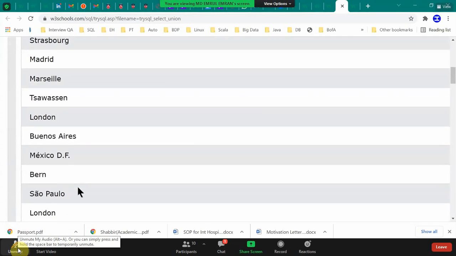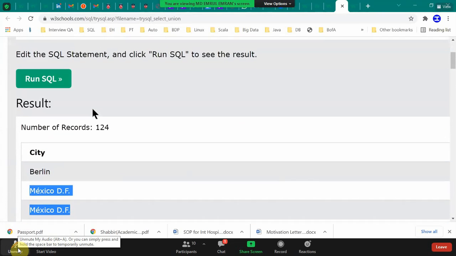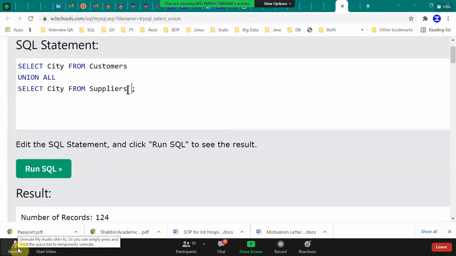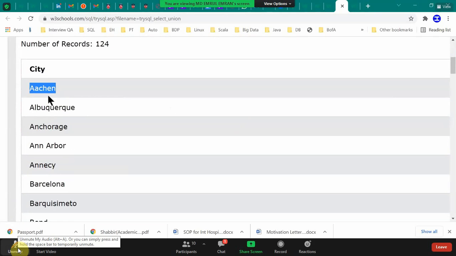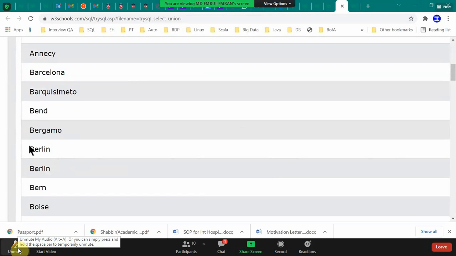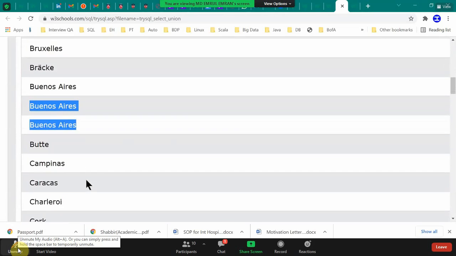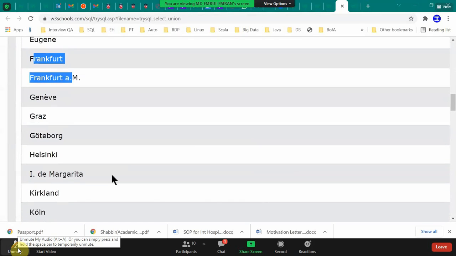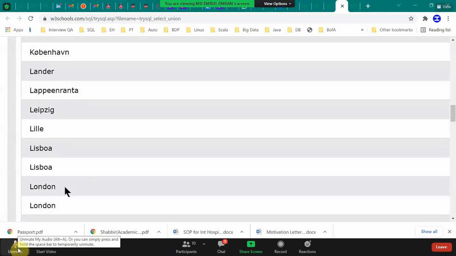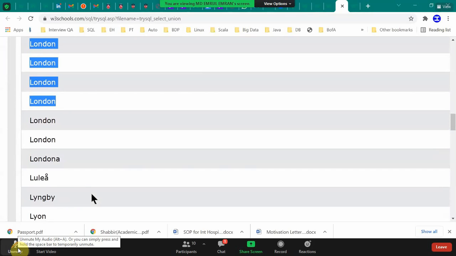Okay, and others. Let's do order by city, so that it will make more sense. Aachen, Albuquerque, Barcelona, Berlin 2 times, and Buenos Aires twice. We see Frankfurt, though these are 2 different things. Lisbon, London twice.